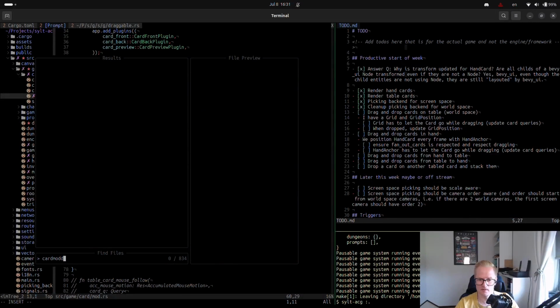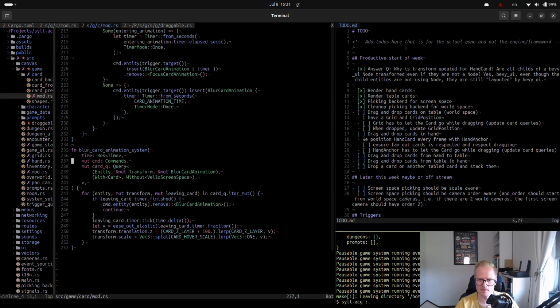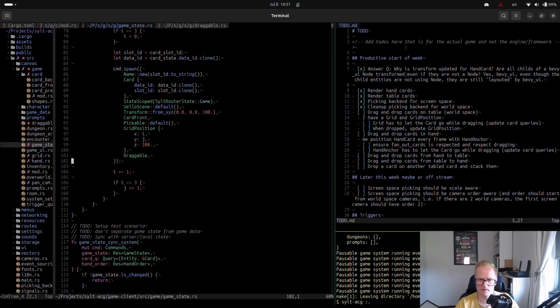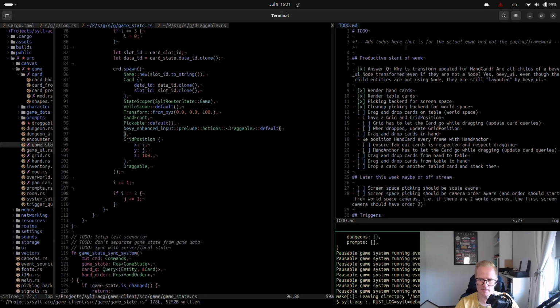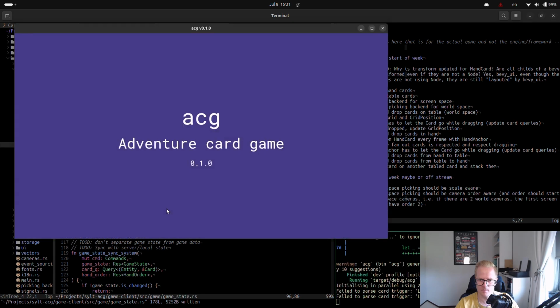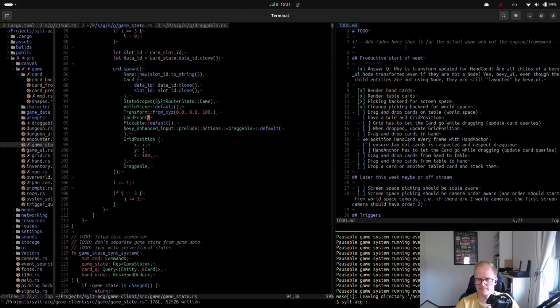Card. Where I spawn the stuff. At game state maybe. Here. So I need to add this. Like this. I think. No. Damn it. Oh, so let's say it's always draggable.